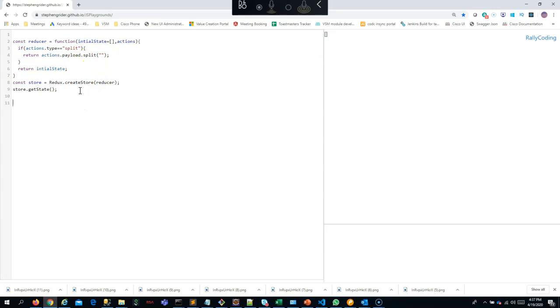So to make the state as split characters, we have to pass the payload and the action, right? So we can pass it using the dispatch function. We have something called store.dispatch. How do we send the action to the Redux store? We have to pass the action. What do I have to pass? I have to pass type to tell what logic the reducer has to do.